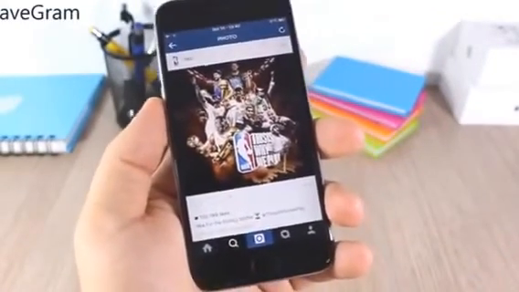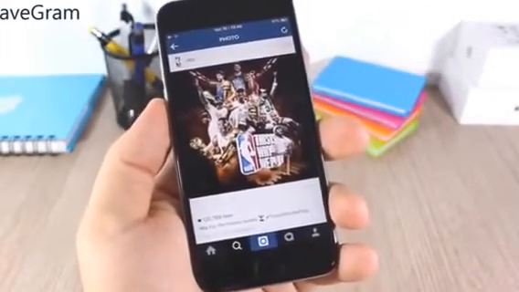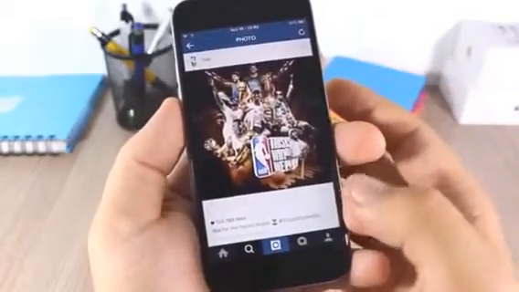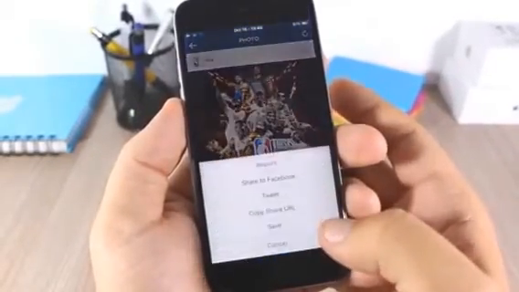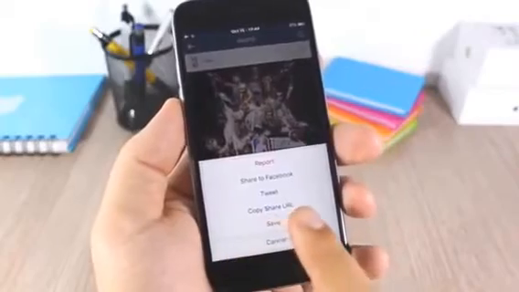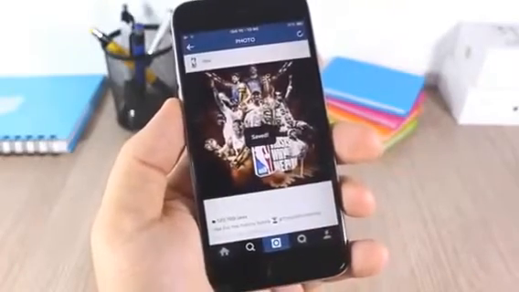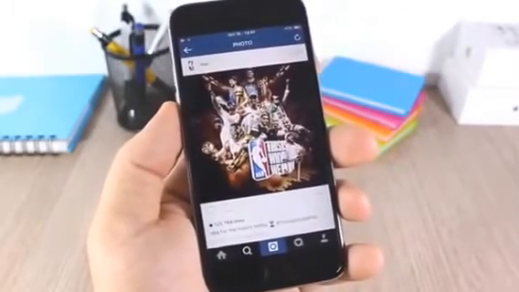SaveGram. This tweak allows you to save pictures from Instagram. It's pretty easy to use. All you have to do is just tap the dots right here, and as you can see, you will have a save option here to save this picture to your camera roll.